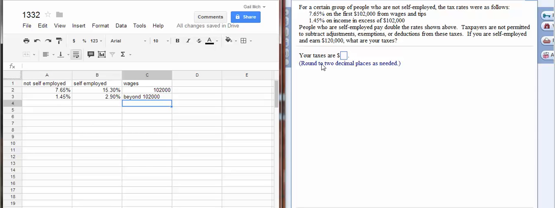So in this case, you're self-employed and you earn 120,000. So what will your taxes be? Well, I'm going to go into C2 and I'm going to have to do 15.3% of the 102,000 because I made more than 102,000. So at least I'm going to be paying 15.3% of 102,000. So I'll say equals, and then I'll take B2 and multiply that by C2.